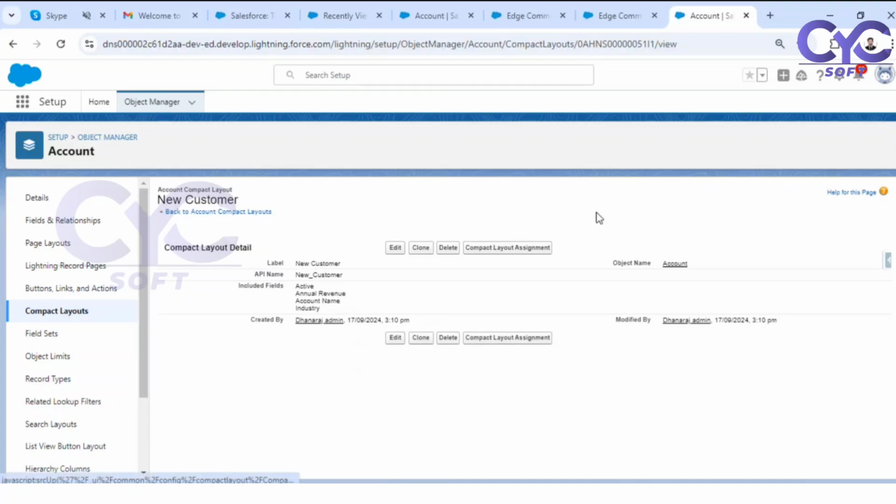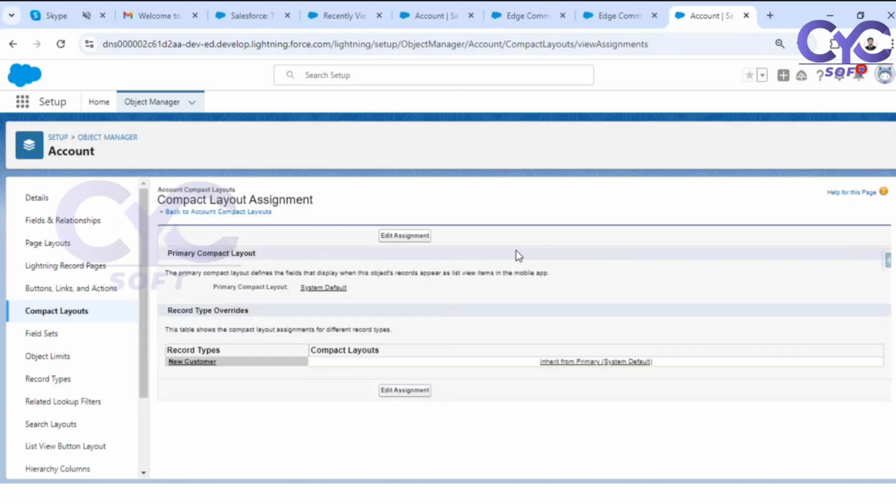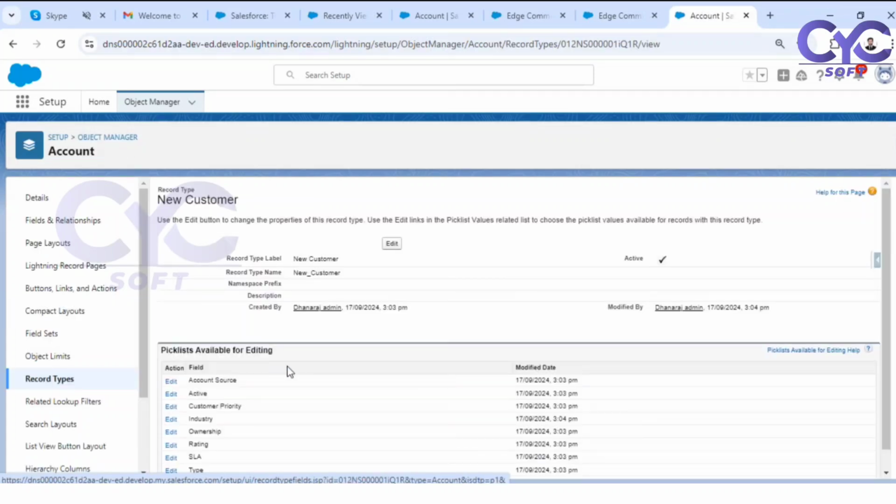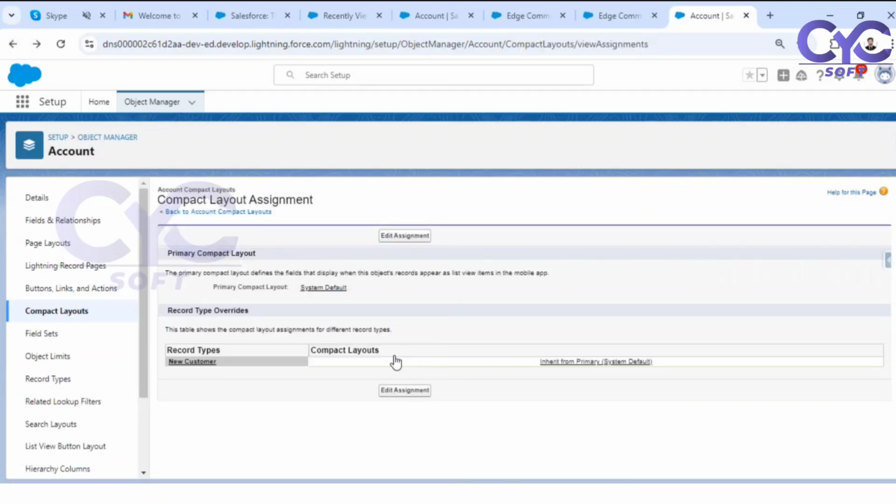Right, after creating this compact layout, I want to assign it. So see, compact layout assignment is there. Now click on this compact layout assignment. To whom do I need to assign this? Previously it is a system default, right? Now for this record type override, to which record type? So for this new customer record type, I am going to add this, inherit from the primary.